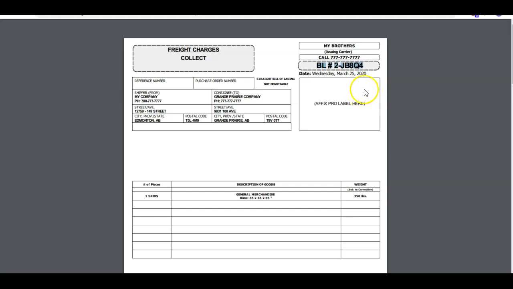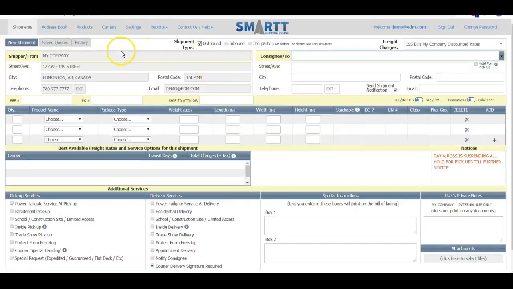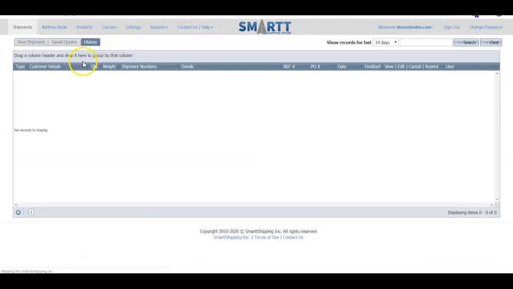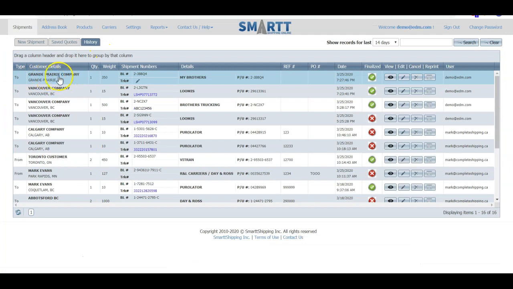But you know what? I am going to go back. I'm going to close this document. And I'm going to go back to the history tab because, again, we are going to be able to see here's that Grande Prairie that we had shipped 350 pounds, remember? My Brother's Trucking. There's the bill of lading number. Now, something, well, you know what? I'm going to, again, just point out that you can view it, edit it, cancel it, reprint it just as normal. But something a little bit different here is the pencil here.